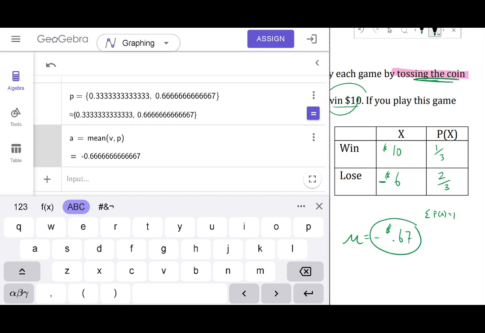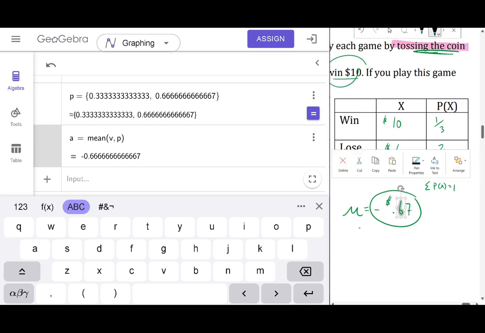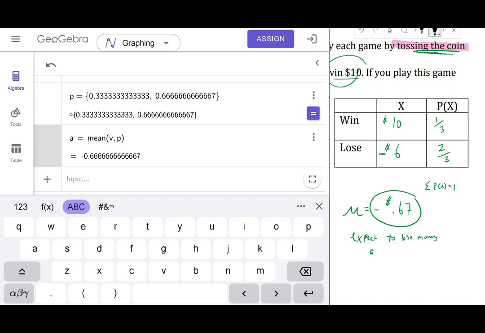So if we were to play this game for a really long time, we would expect to lose money after many plays.